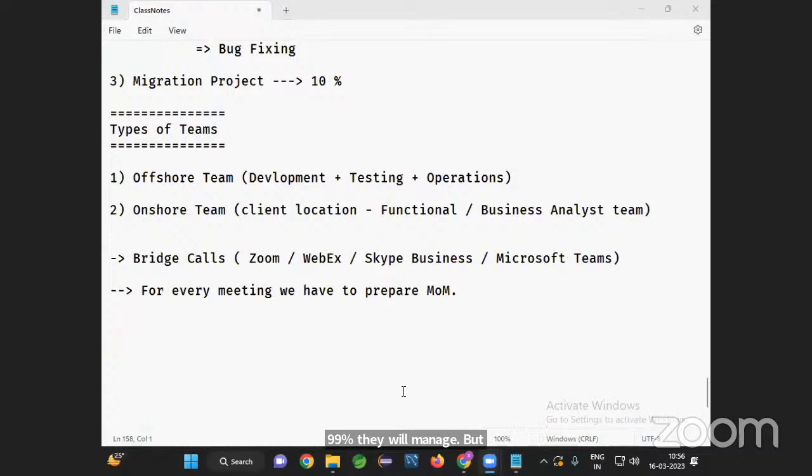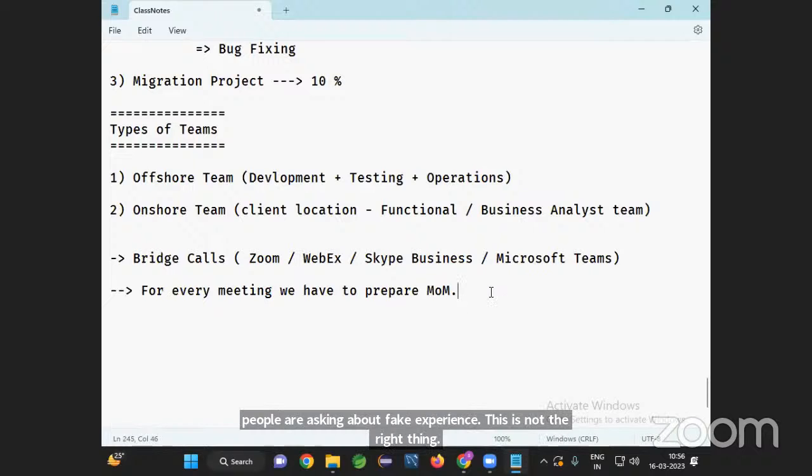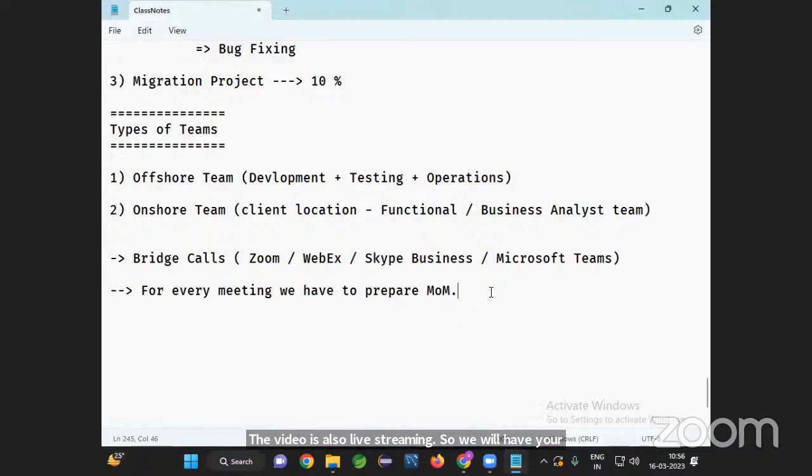Guys, people are asking about fake experience, this is not the right time. The video is also live streaming. So we will have a separate class for that. What is the PF? What is UAN? How the PF will be available? How PF accounts will be managed? How UAN number will be available? How companies will identify the fake experience people? We will discuss all those things in a separate session. Okay, good.